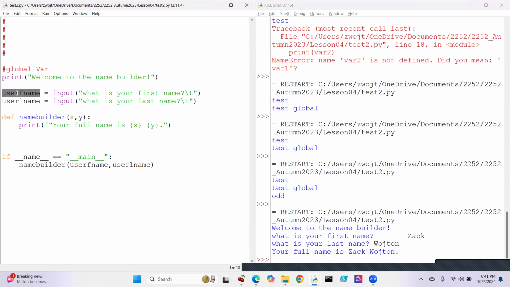So these are global variables that pull an input from the user. We defined a function called nameBuilder with X and Y as a print statement that prints X and Y. This line right here is a logic check to see if this name of test2.py is in memory along with all of its contents in the main memory space of Python.